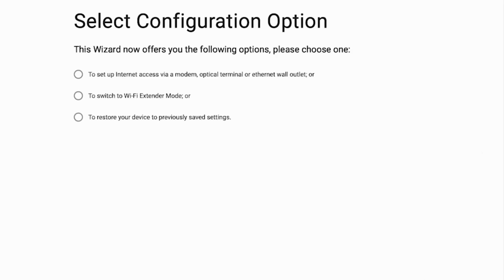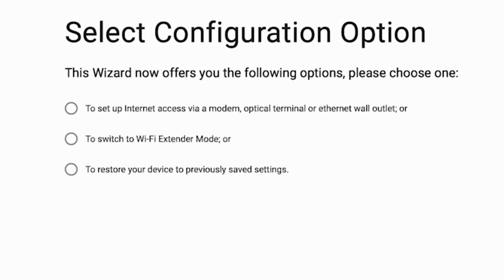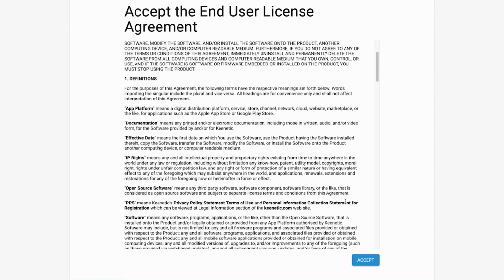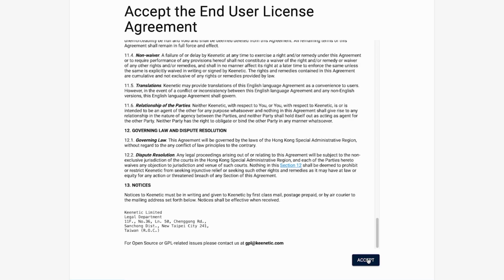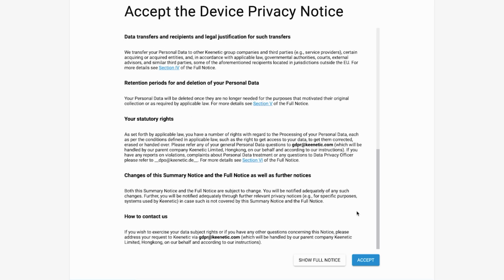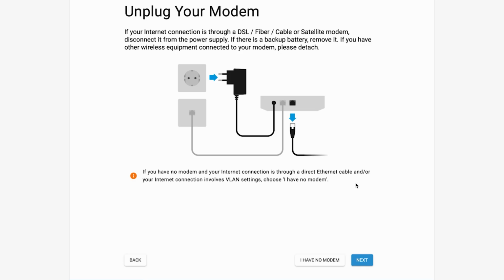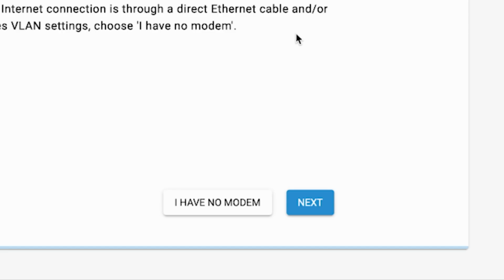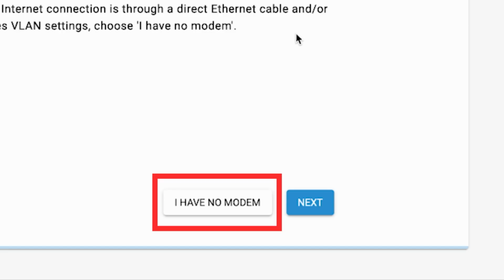On the next page, you need to select your router configuration. If you do not know what to choose, select this option. And click the Next button. Next, without reading the license agreement, click this button. On the next page, do the same. On the following pages, you will be shown how to properly connect the router if you have a modem. Even if you have a modem, click this button to skip the setup part that we already completed in the first half of the video.